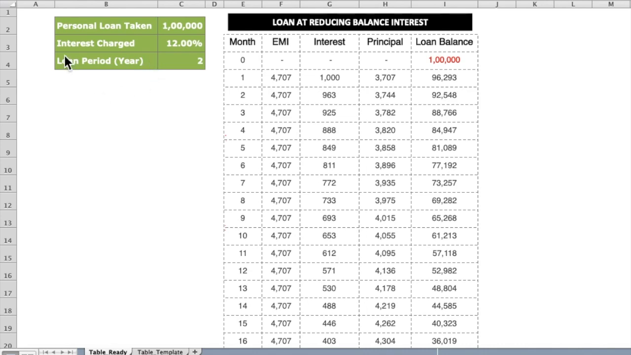What you can see here in the green color is the loan details. What are these loan details? A personal loan taken of 100,000 rupees. The interest that is being charged on this loan is 12%, and the loan period, the period for which the loan has been taken, is 2 years. So these are the main loan details. These three are manual entries, and here is the table which automatically gets populated.